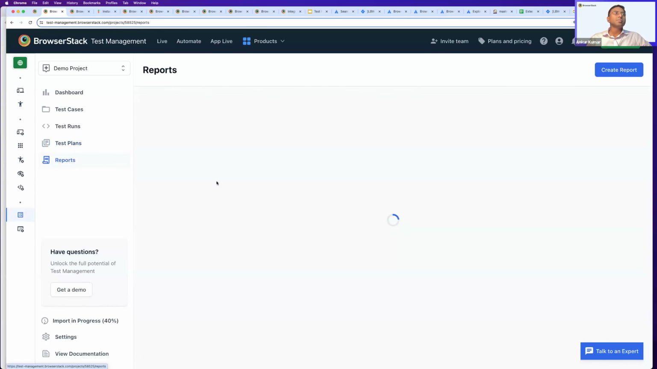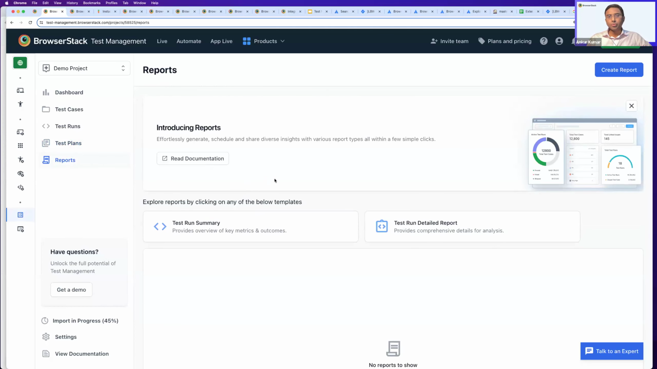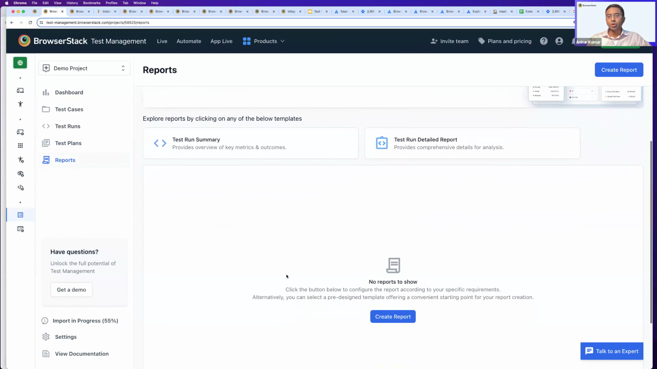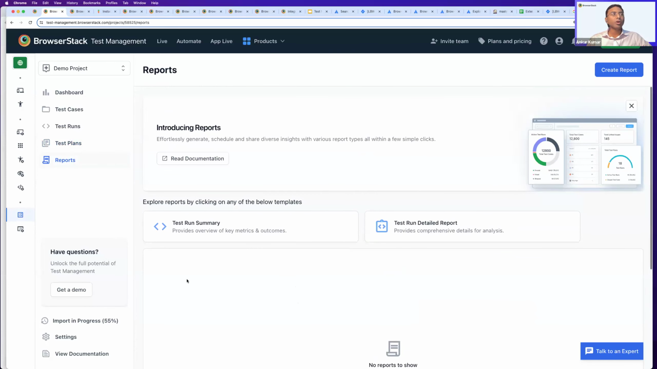And reports is a set of capabilities which will help you get a historical sneak peek into how the testing has happened for your respective teams, for areas like test run summary and test run detailed report, right? And we're adding more reporting capabilities in the product.